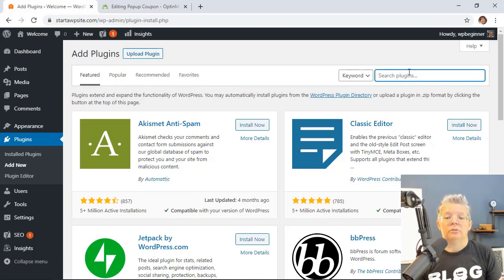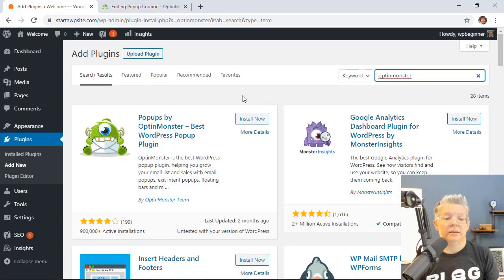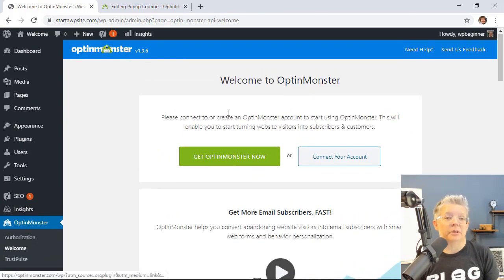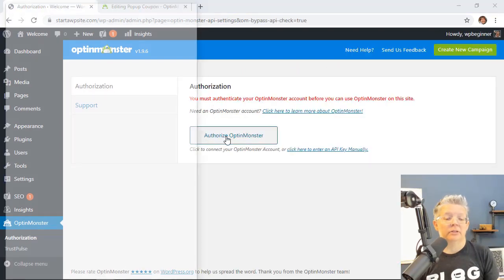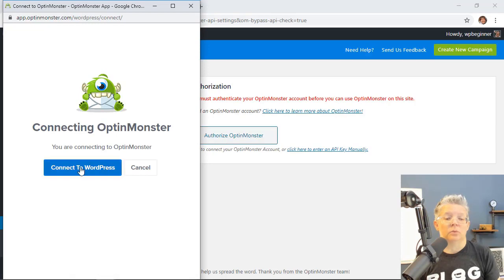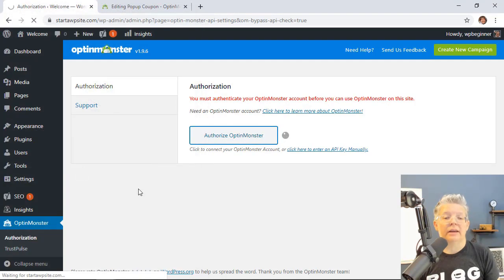And we want to look for OptinMonster. This is the one we want, and we'll install it. Make sure you stick around to activate it as well. And you see here, you can either get OptinMonster now, but we've already done that. So let's go ahead and connect our account, and we'll authorize OptinMonster to connect to WordPress. I'll go out and I'll find it.